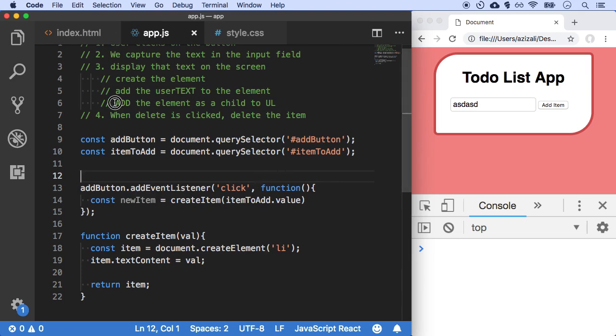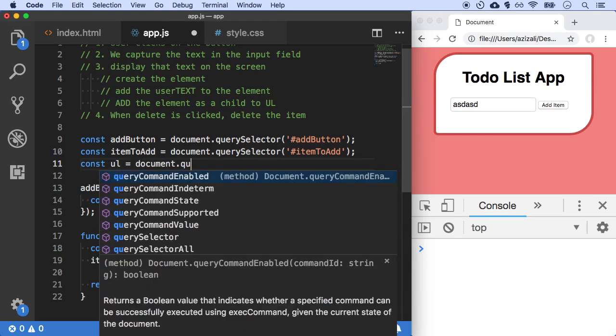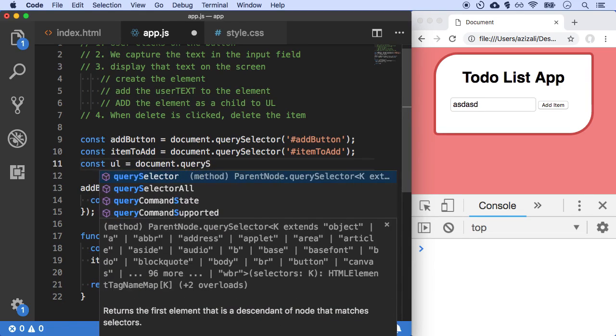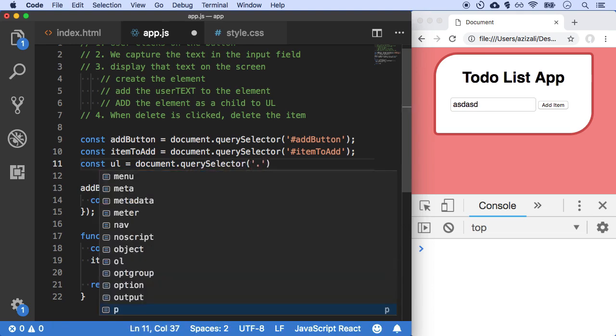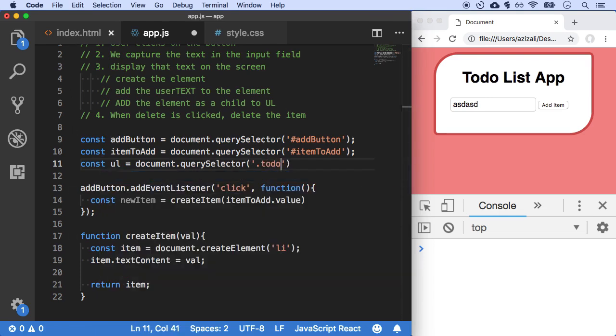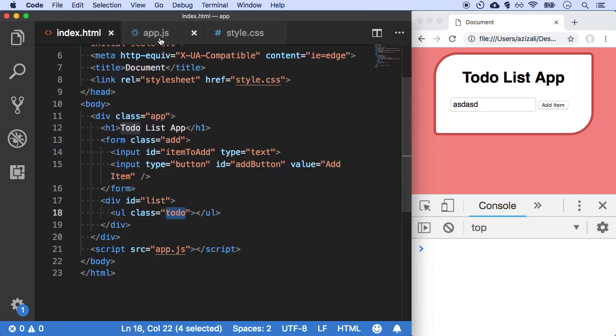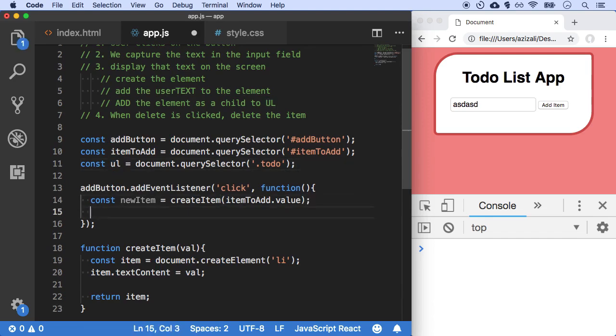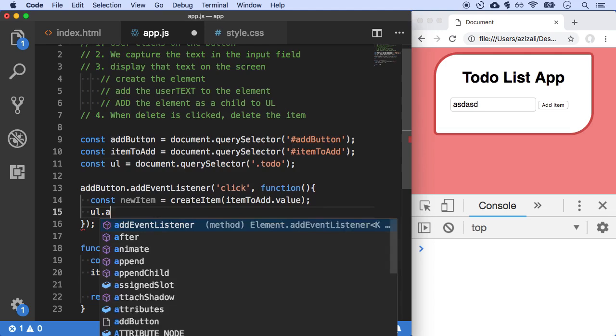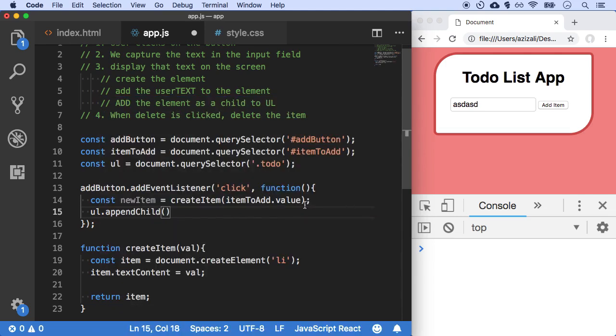So now back to our step over here, 3.3. I'm going to say const ul is equal to document.querySelector. And then I'm going to pass in the class with a dot. What was it? List todo? Oh, it was todo. Yeah, save. Yep, it was called todo. And that is captured now. So now I can simply go over here and say ul.appendChild and then the newItem, like such. So now let's refresh, and this should work now.